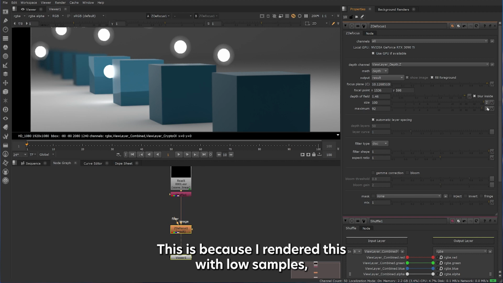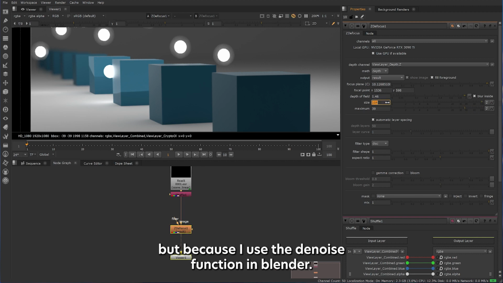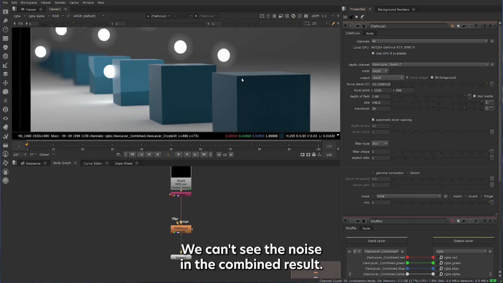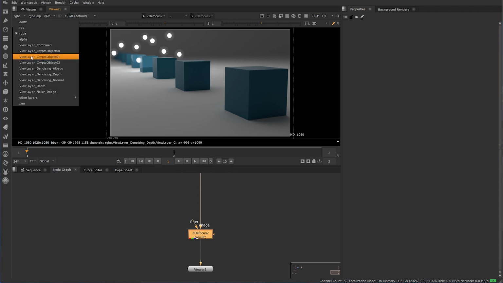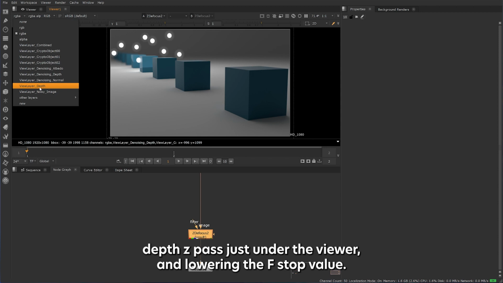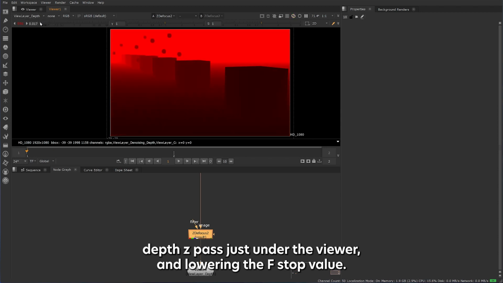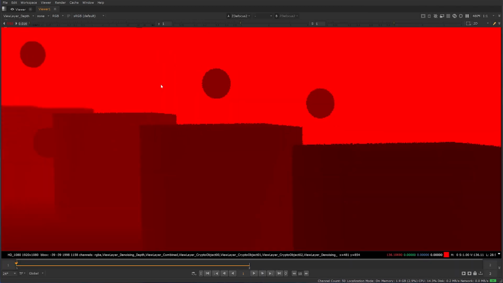This is because I rendered this with low samples, but because I use the denoise function in Blender, we can't see the noise in the combined result. You can see this noise in the Zdepth pass by jumping over to your view layer, Depth Z pass just under the viewer, and lowering the f-stop value. Let's jump into Blender real quick.